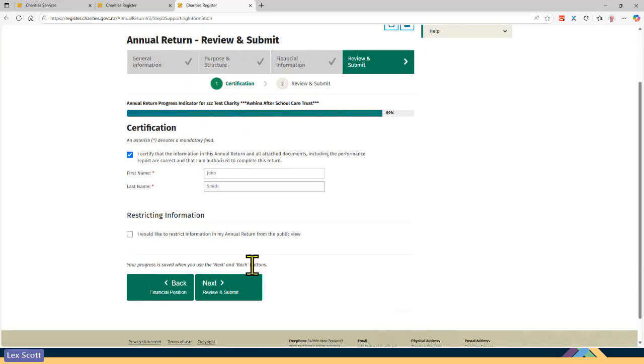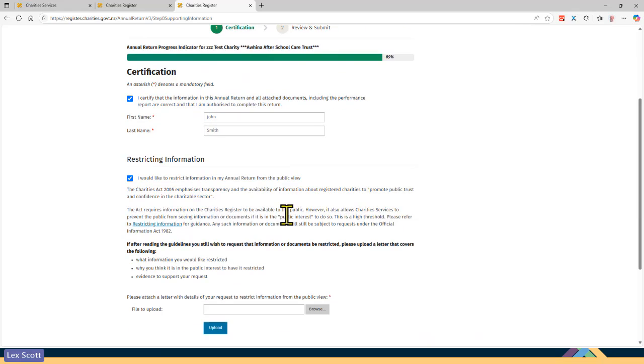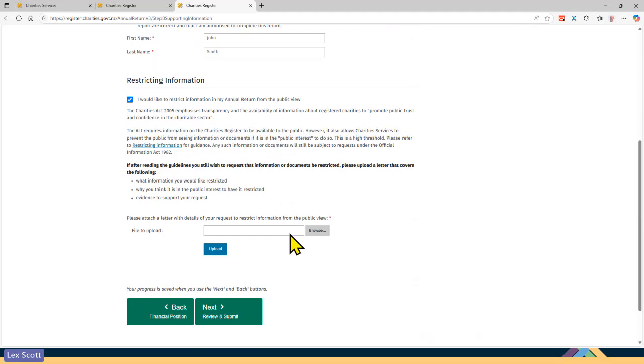You must also state if you want to restrict information from the public register. If you choose this, you must provide a supporting document that shows restricting or withholding information is in the public's best interest, not just your charity's interests. Our example charity doesn't need to restrict or withhold any information from the public register, so we'll not tick this box and go straight to the next page, review and submit. If you do tick this box, however, you can see that you'll need to provide a supporting document.